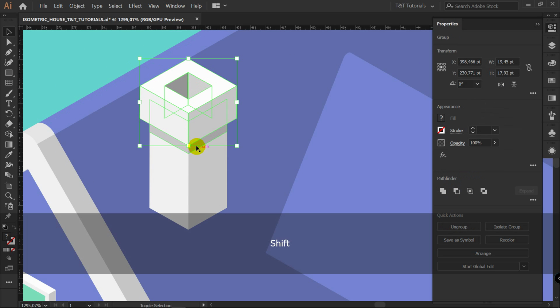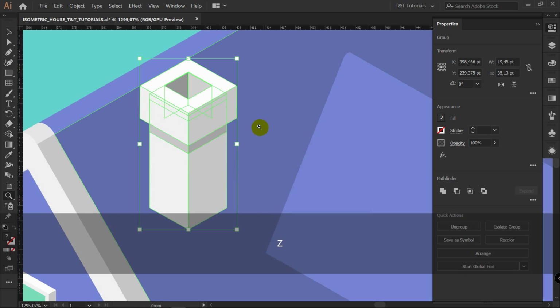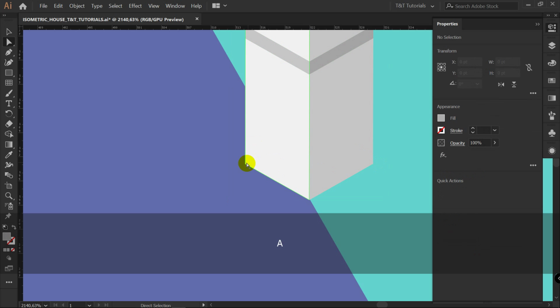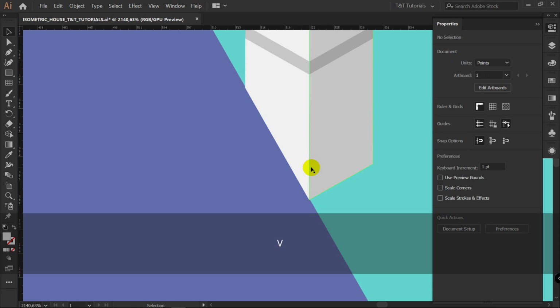Alright, now select all these objects, press Ctrl G to group, let's move them here. A for Direct Selection tool, pick this point, and move it like so, just to match the degree of this line.